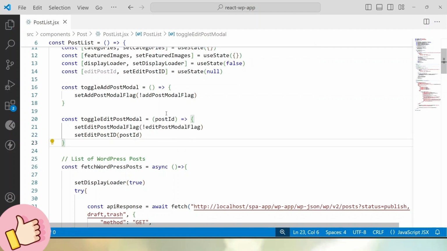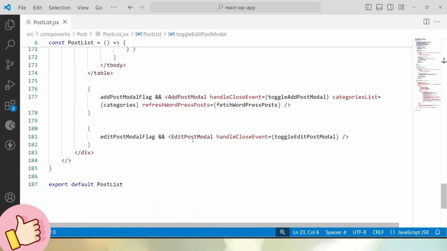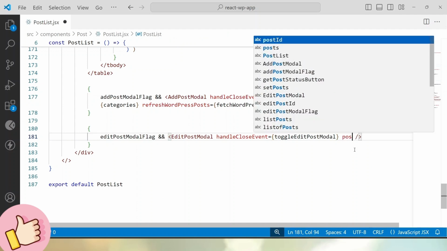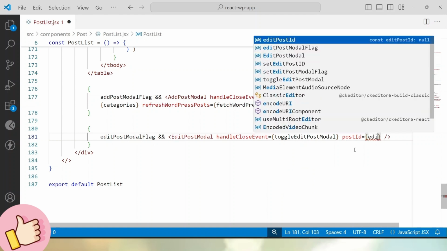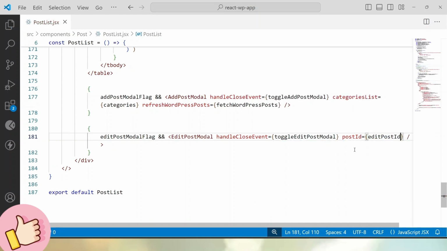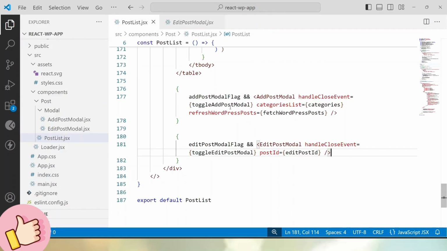So once we get the dynamic value of the post, what we have to do is go inside our edit post modal, and here it is. Let's add one more prop here, let's say postId, and it is going to take the state variable editPostId. Now next, let's open our edit post modal. Next, after this, I will copy this prop value.